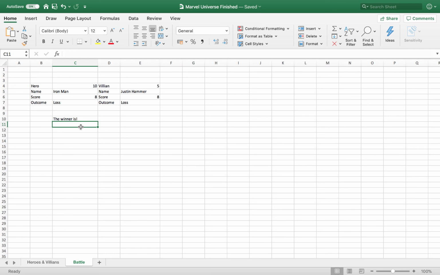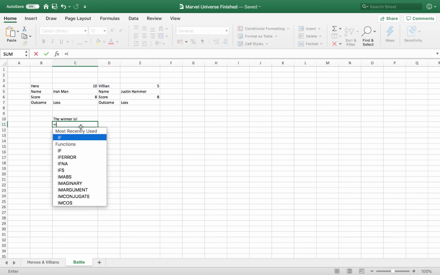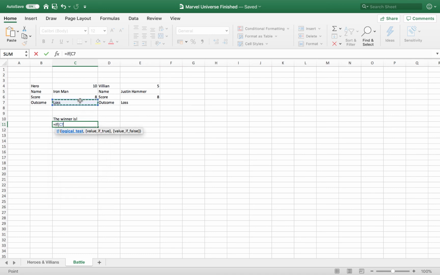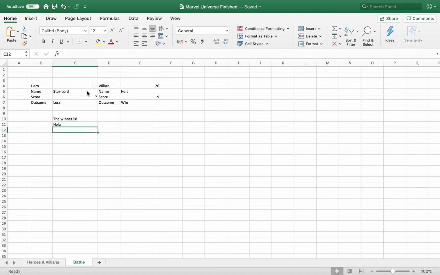So on here we're going to do the winner is. So I'm going to do one final if statement. Are you ready? You should be ready. Equals if, open bracket, this is equal to, and then a bit of a speech gloss. You always put words in speech marks in Excel because it lets Excel know that it is a word. It's just how you do it. So if it says loss, then the winner is the villain. And if not, then it is that one. Okay? And there we are. It's going to tell us who the winner is, and the villain won this time.